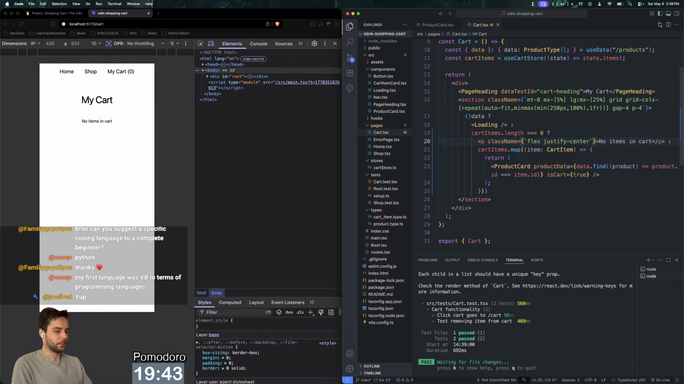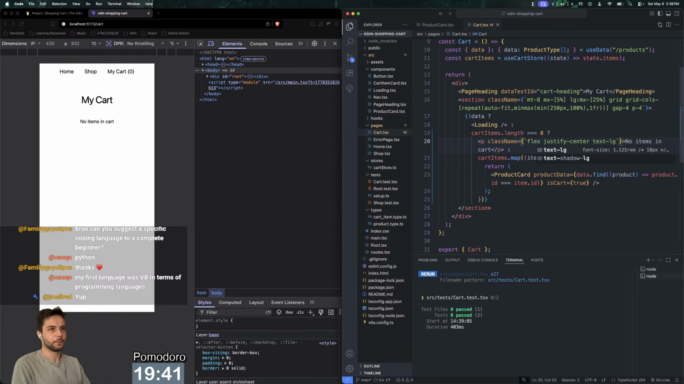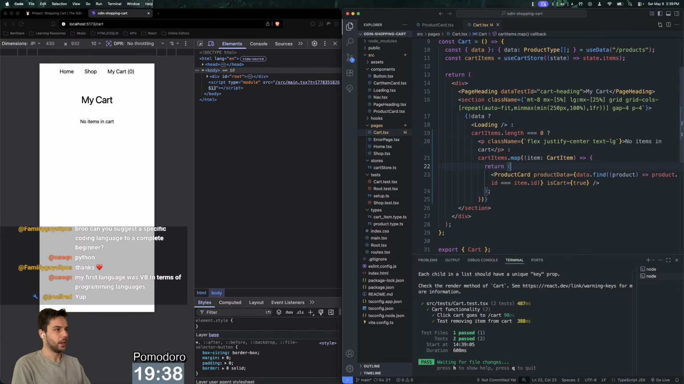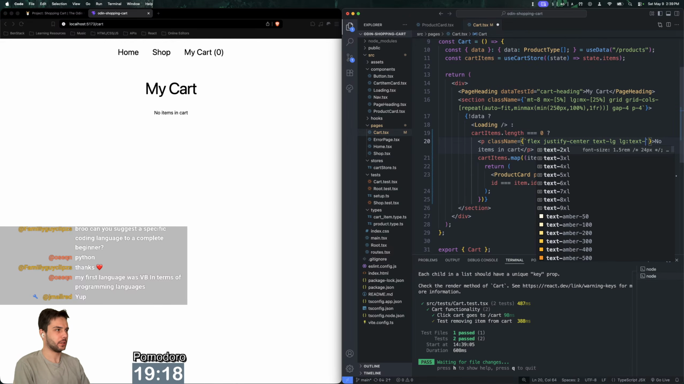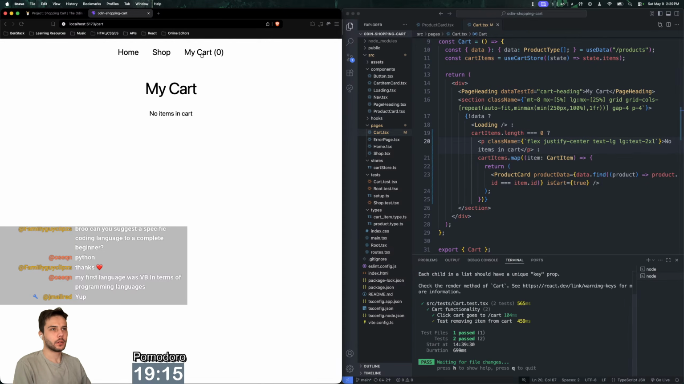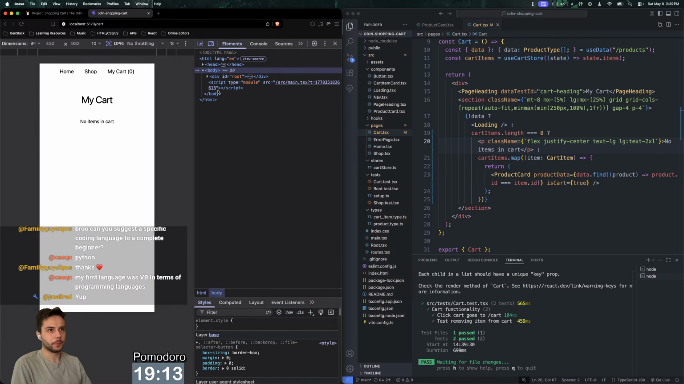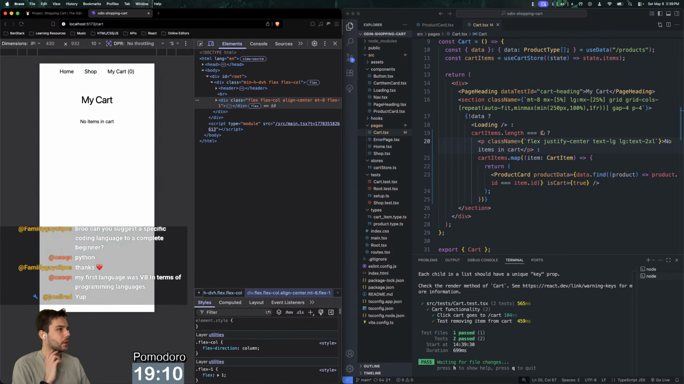Maybe make this a little bigger. Text large, maybe. Yeah, that's good enough, I think. Cool. And then on the big, yeah, that's fine. Maybe we do like large text 2XL or something. I don't know. And then on mobile, we'll keep it smaller. Yeah, cool. All right, that's good for me.